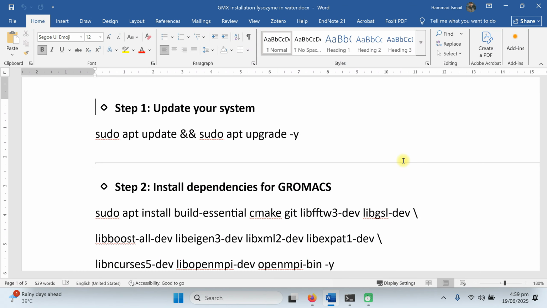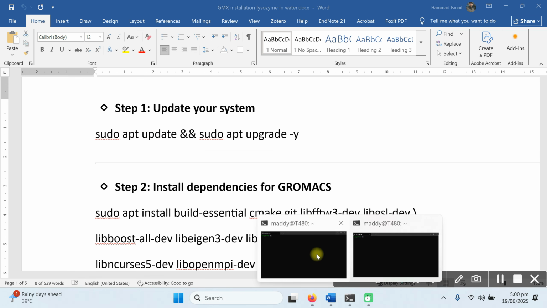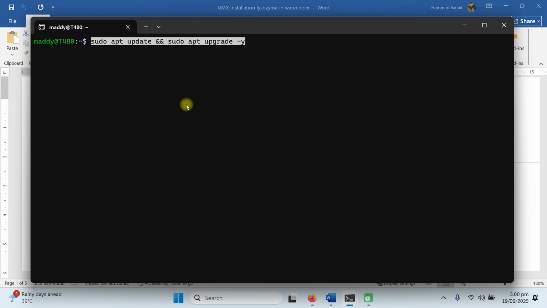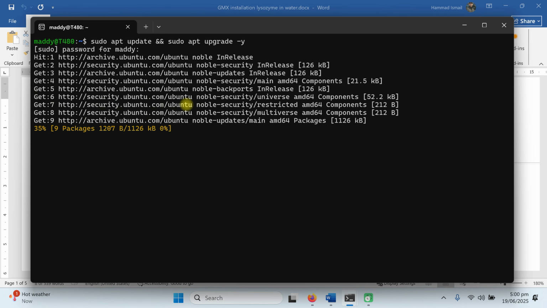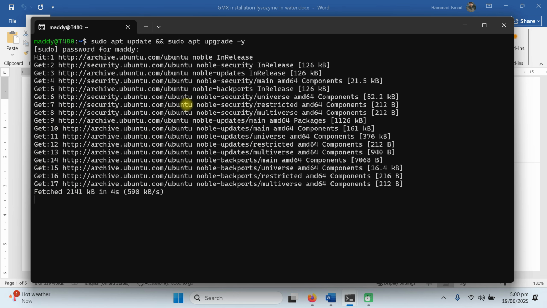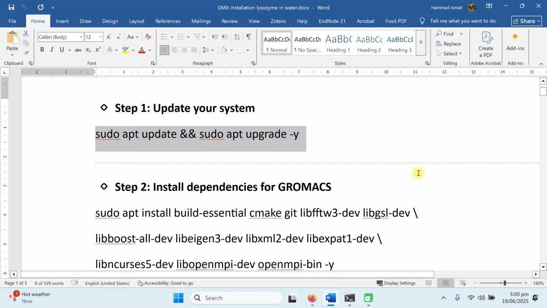Once you have set up the Ubuntu, you need to run these commands. First of all, you need to update your system. Copy this command and paste it into the Ubuntu terminal. It will ask you the password. Type the password you have saved and press enter. It will find if there are any updated packages, and it will update them. So all the packages are updated and installed.